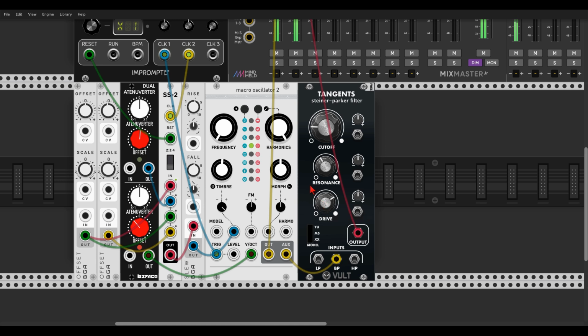I only want to use Plaits as a sound source. So if I bring the filter to self-oscillation, it will be not why we are here for, but this is nice.